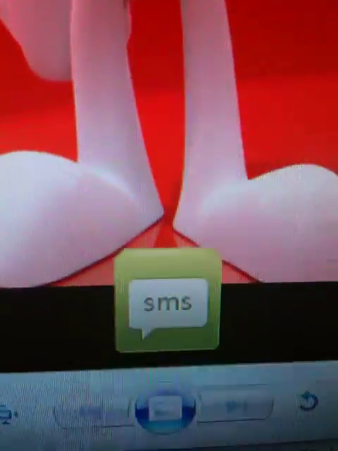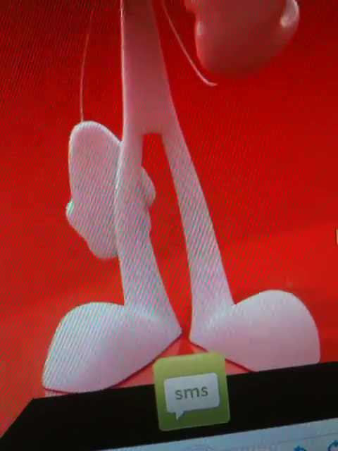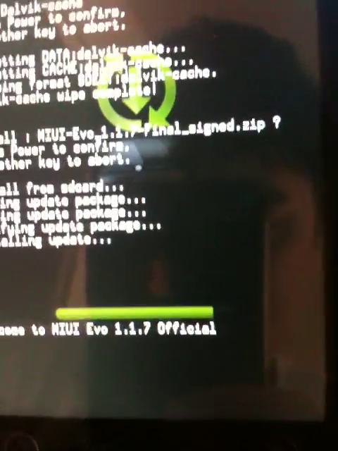Preview. The icons are kind of 3D. I did not make the icons, I just copied them. So all I did is grab a bunch of icons and theme the whole MIUI ROM. Okay. Welcome to MIUI. Evo 1.1.7 official.